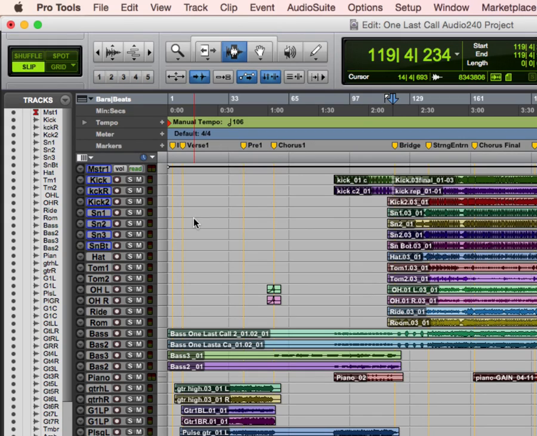So a couple of groups I would suggest: highlight all drums, group all drums, make one drum group. We can make a drum group, a bass group, a guitar group. Do we need to make a piano group? Exactly, there's only one piano, so we don't need a piano group. But we will need a vocal group, a choir group, and a string group. But let me talk to you about that.